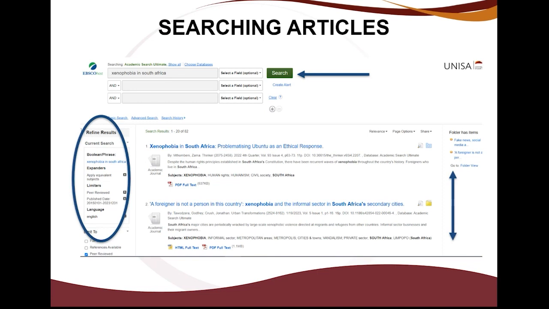You limit according to date, according to language, but the key is to limit according to only peer review material, because you don't want newspaper clippings or whatever. You want peer review academic articles or journal articles.